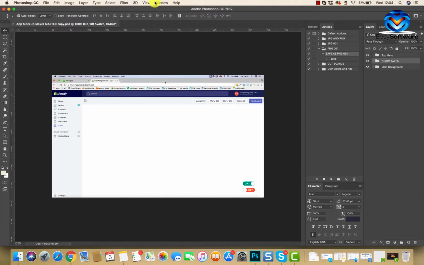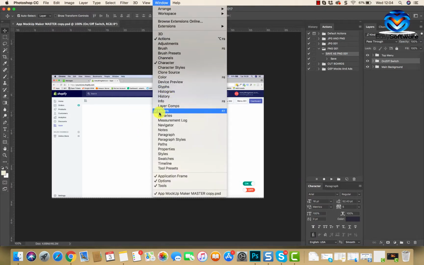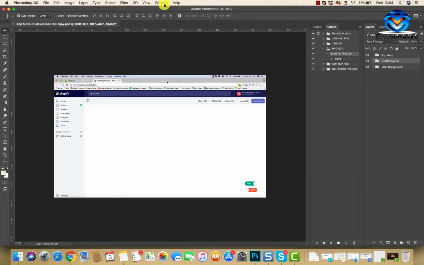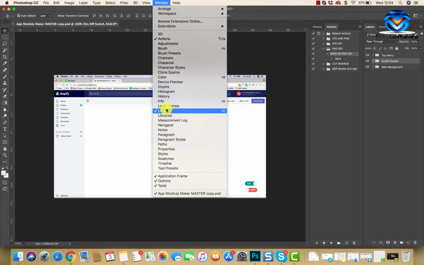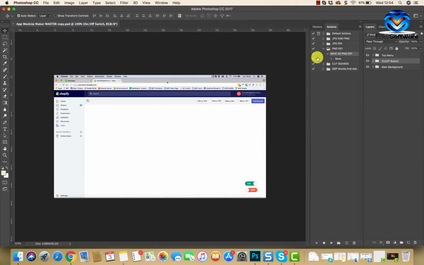So if yours doesn't look like that, the way I like to have mine is I like to just have the layers there, and actions, because I do use actions a little bit. If anybody wants me to show how to make actions, I can. They're pretty handy. I'll show you the action in a minute.